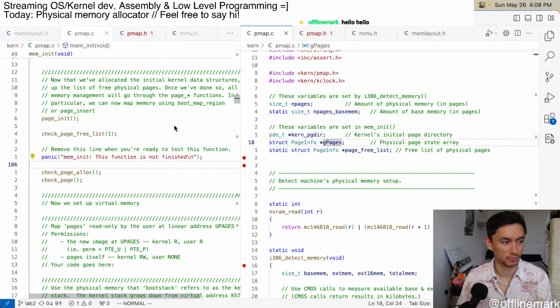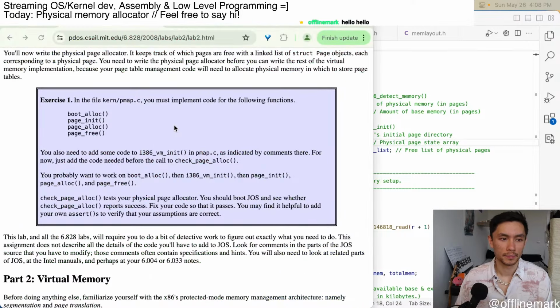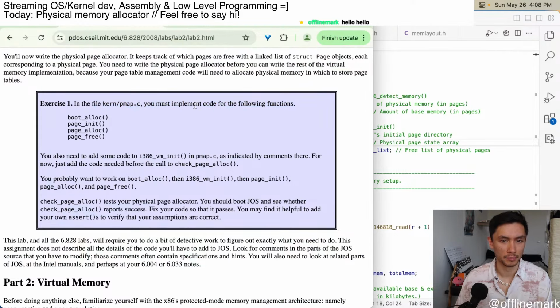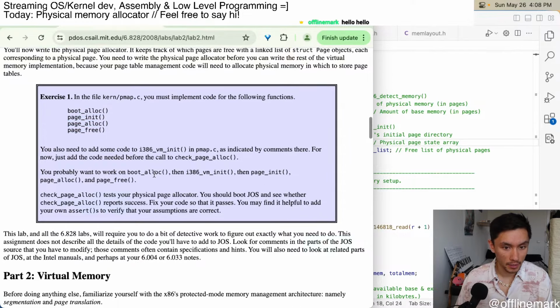Let's just read through the lab one more time. So you must implement code for the following functions: boot alloc done, page init done, page alloc. I did not do that. So page alloc is next. Let's get to it.